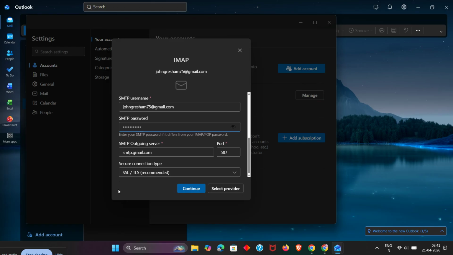After you've entered the incoming and outgoing server addresses, chosen the correct ports, enabled SSL or TLS, and confirmed authentication, save the settings. Outlook may test the connection automatically, so wait for that process to finish. If everything is correct, your email account should connect successfully and be ready to send and receive messages.